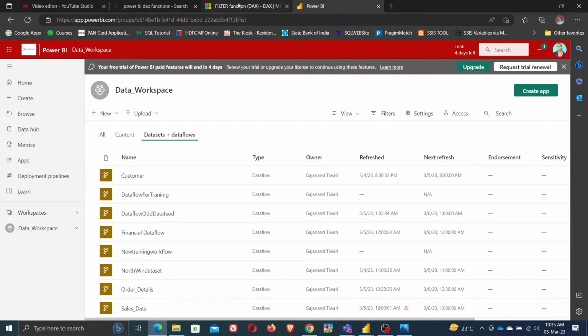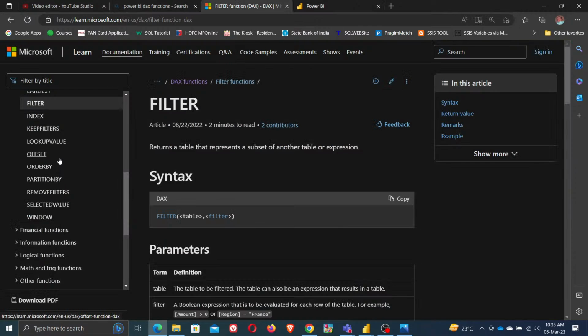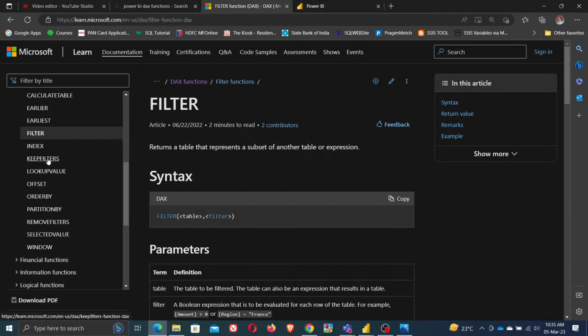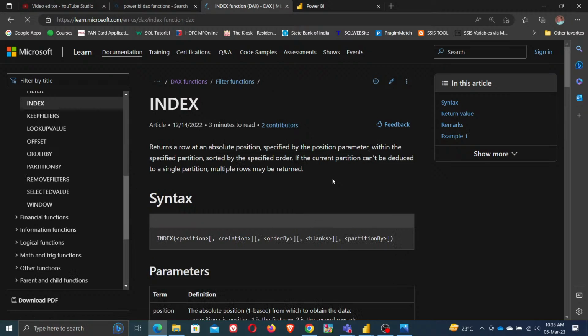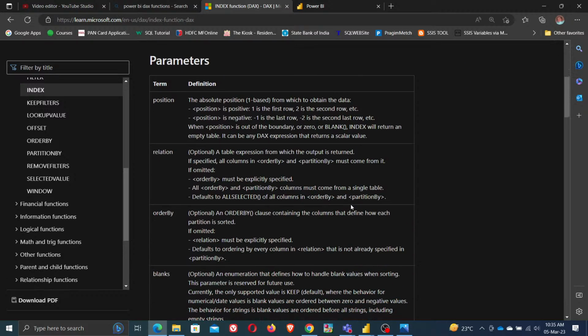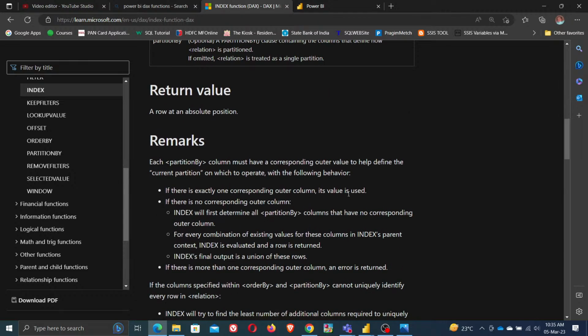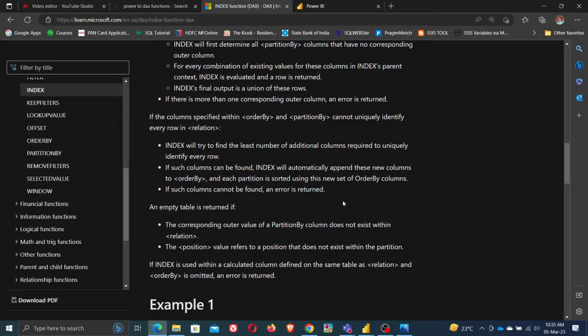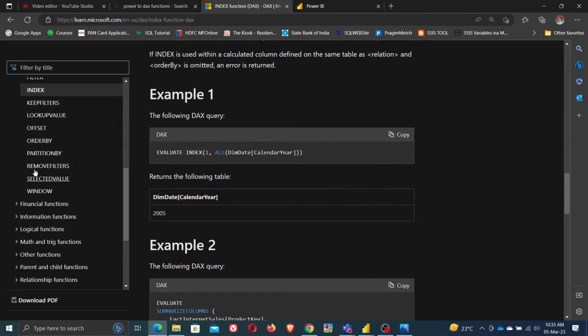So I have almost covered the functions. After that we have keep filter, and indexing: filter, index. Suppose I want to add some value and return the row's absolute position, and then the position parameter within a specific period order, then you can do that. I have created all examples on my YouTube channel, so you can use it. I have my videos on data flow too, you can just watch them.